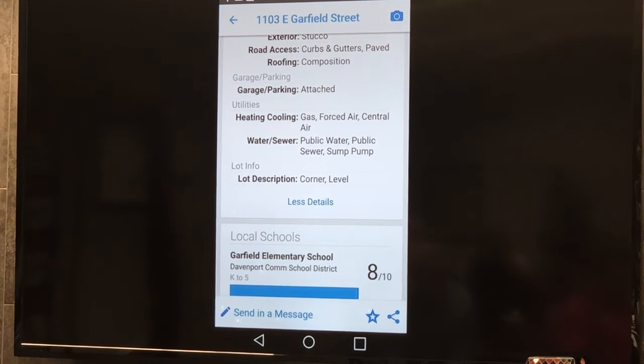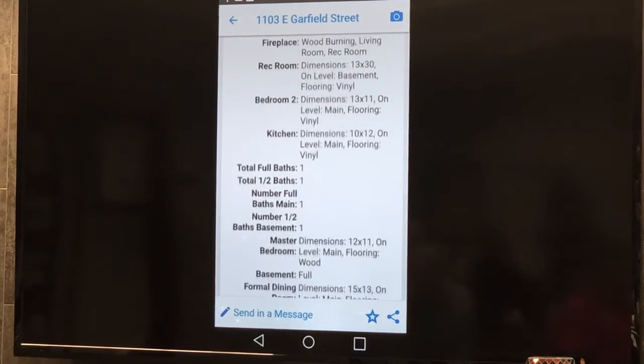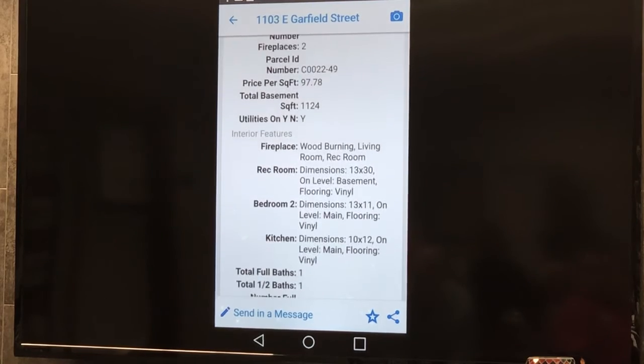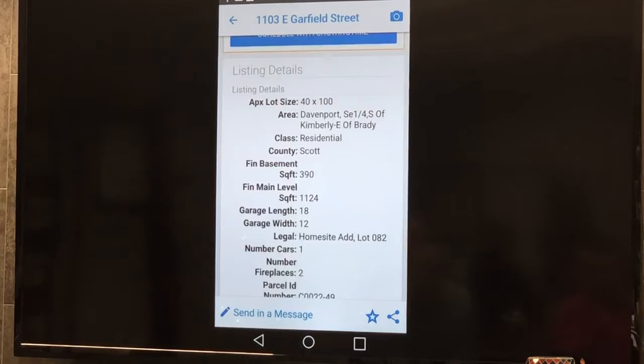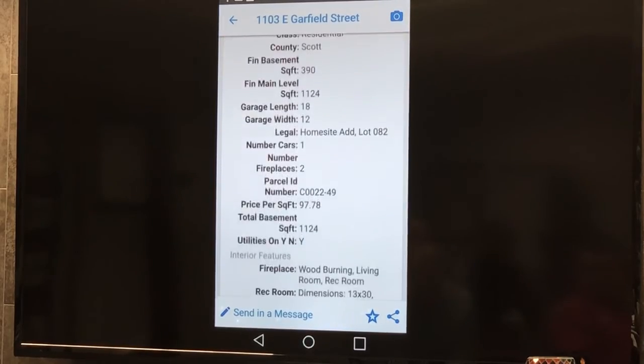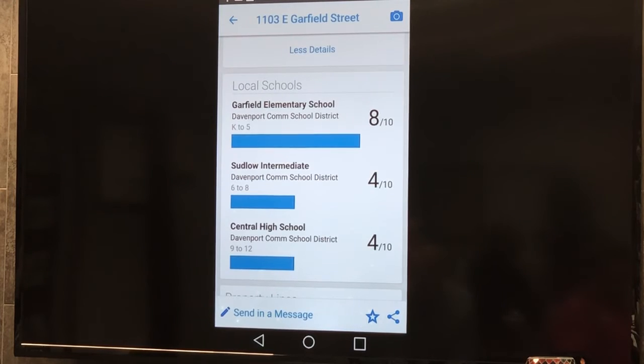Because I'm the one that put all of this in here, it's everything that's on the sheet that you guys can see. It does go in alphabetical order. So, okay, then after that comes up the local schools.